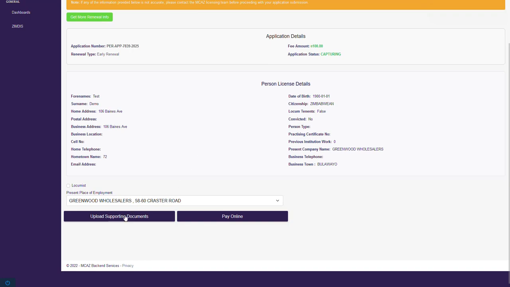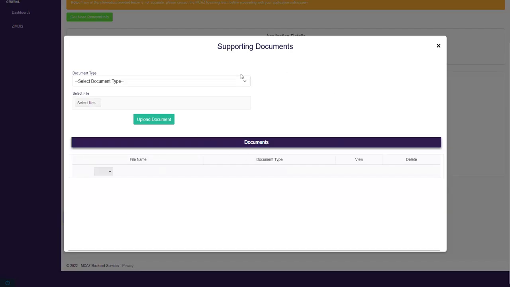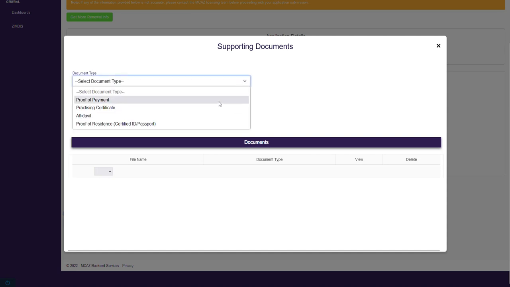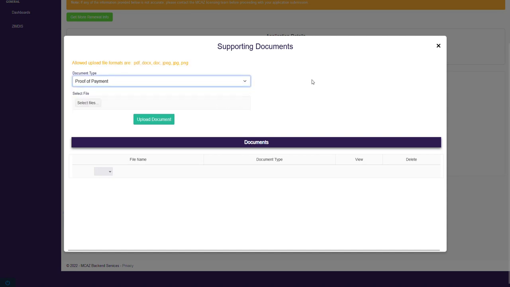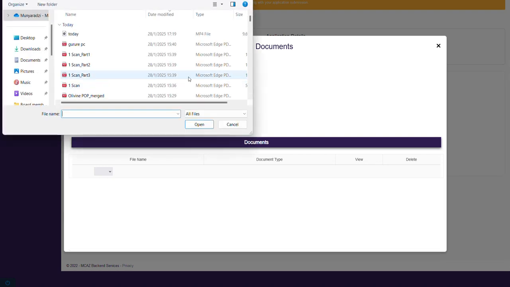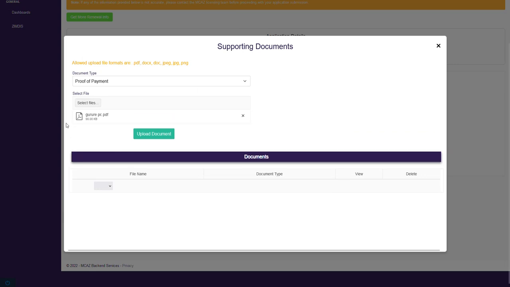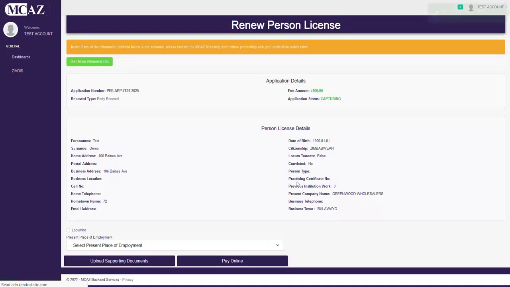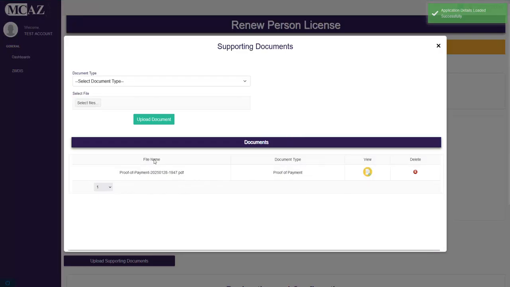So you then press upload supporting documents. On the supporting documents, there is proof of payment, that is if you are not using the online payment. Then you press select, which opens your device storage. You select the proof of payment from your device, then it appears below the select file. You then press upload document such that it reloads and appears on the grid below. As you can see now, it's appearing on the grid below.